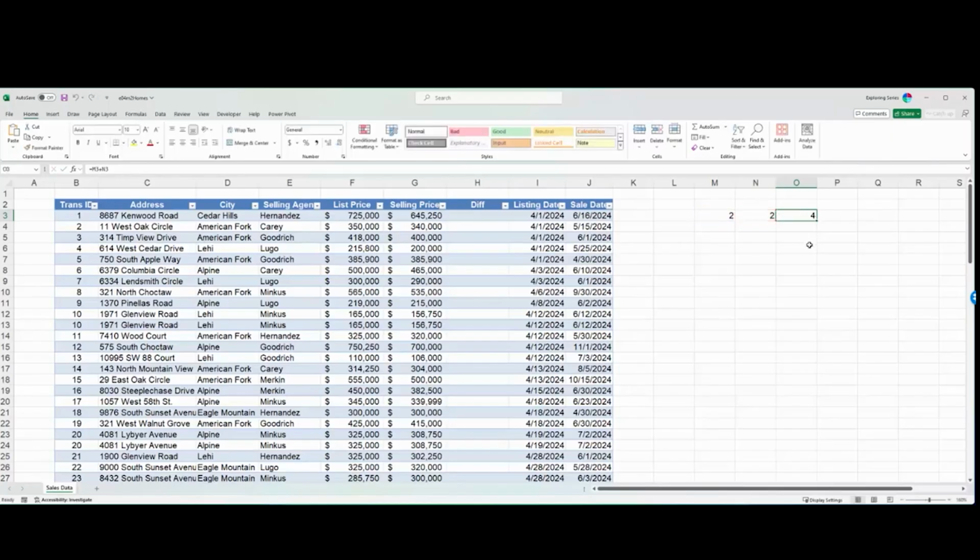Okay, that is called an A1 style reference. That's the default referencing technique in Excel. But Excel can do other types of referencing techniques. As you've learned in other videos, it does R1C1 referencing, but what makes a data table special is it uses something called structured referencing. So what do I mean?